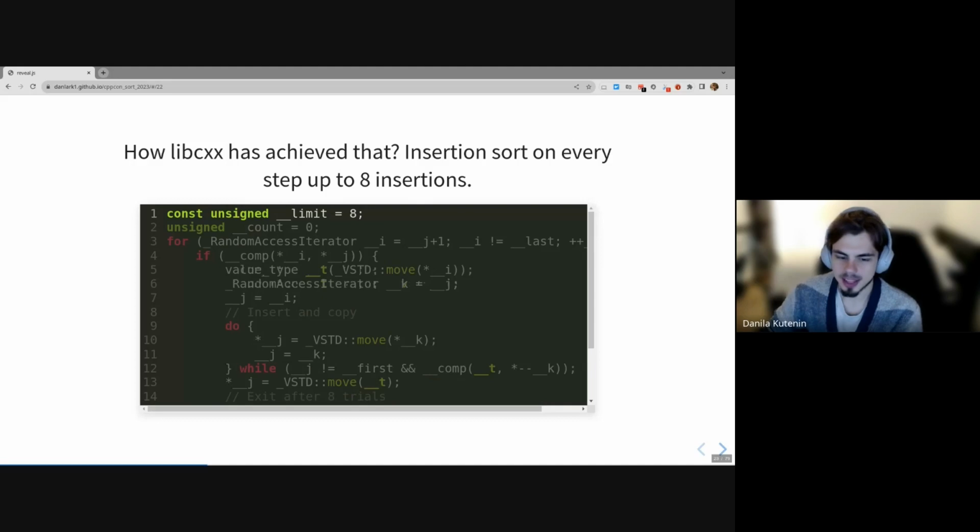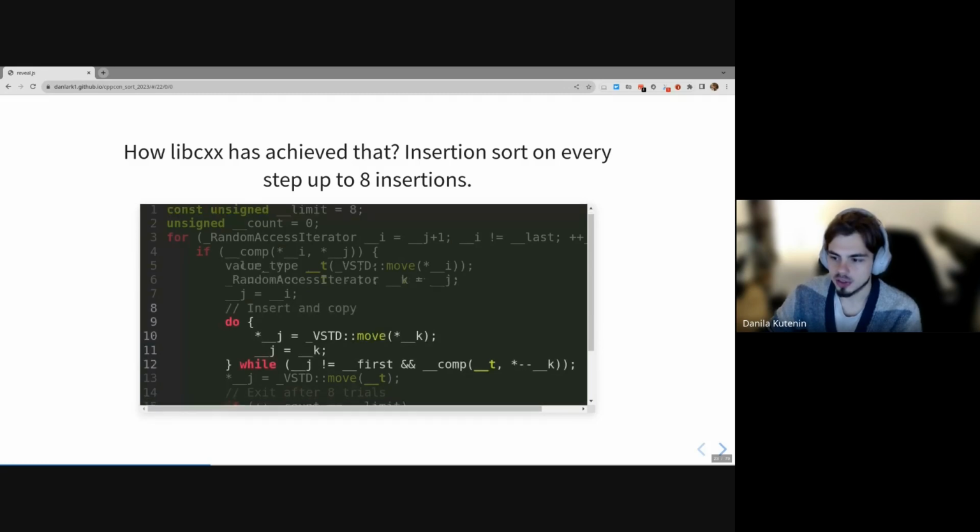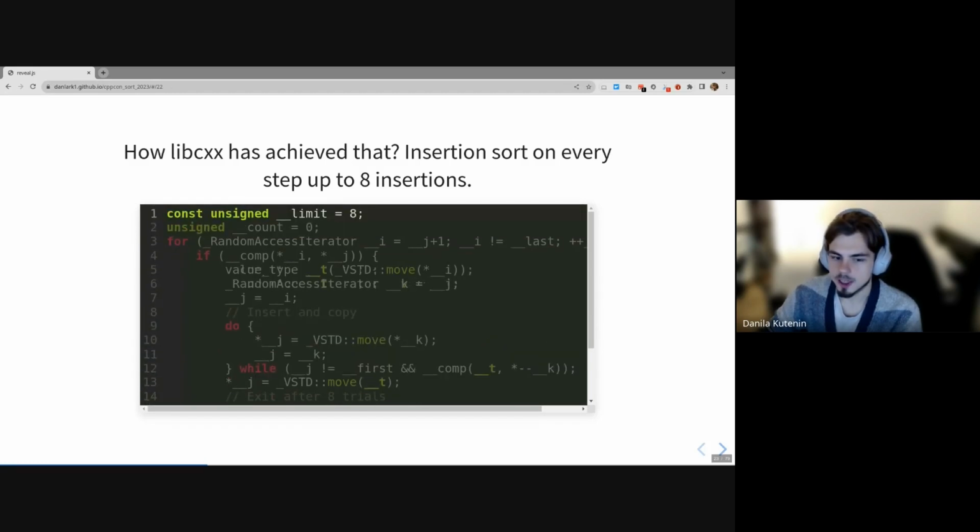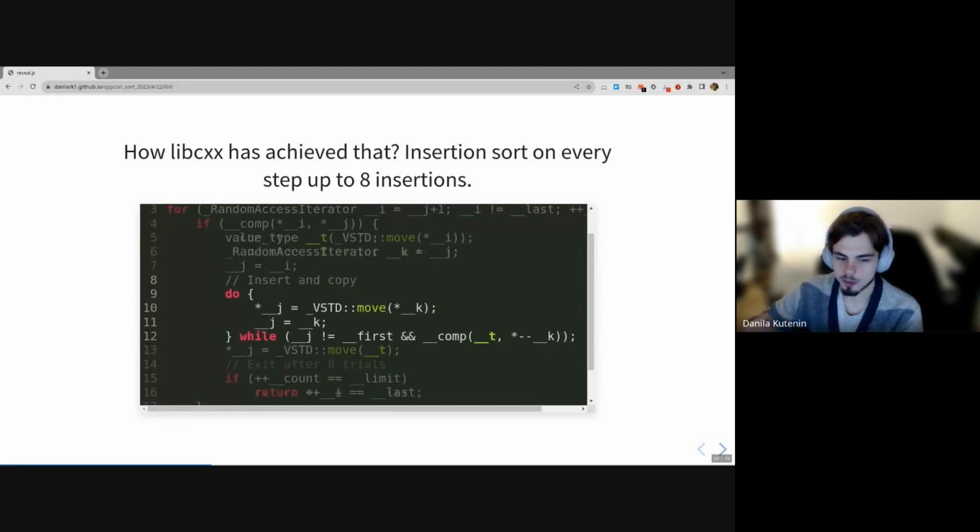How has libc++ achieved that? The answer is simple. On every recursion level, it tries not to recurse, but to do some insertion sorts, and it does at most 8 insertion sorts and checks if it's sorted. By insertion sort, I mean it takes an element and tries to put it into the position where it should be. It's very easy to track: okay, I have a sorted range up until this point, let me take an element and put it into the right place.